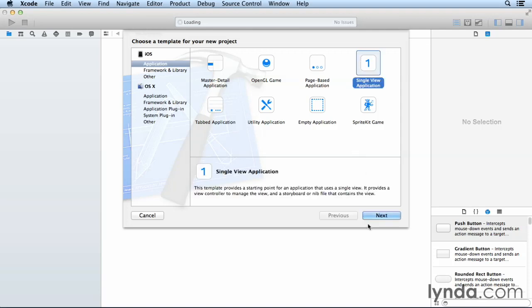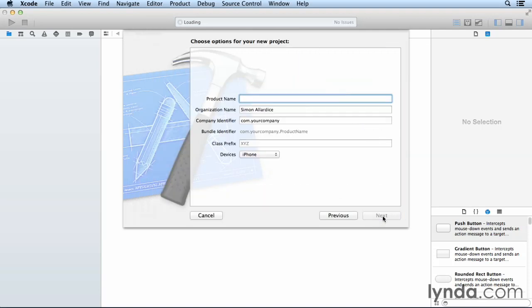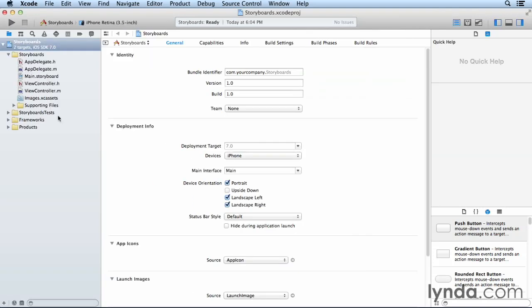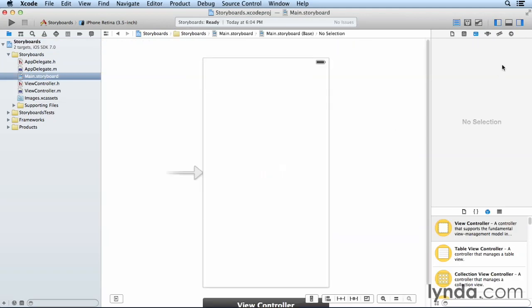I'll make a new single view application so we can create some scenes and segues from scratch. I'll just call this Storyboards and go into the storyboard file here. This is the single view, so we've just got that one single view controller, the one scene that will automatically load when the application begins.